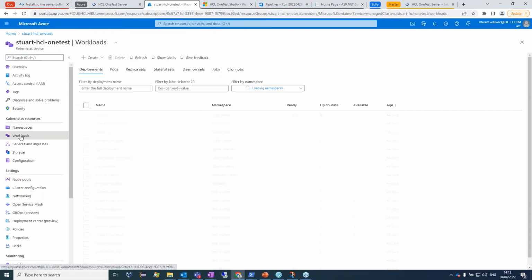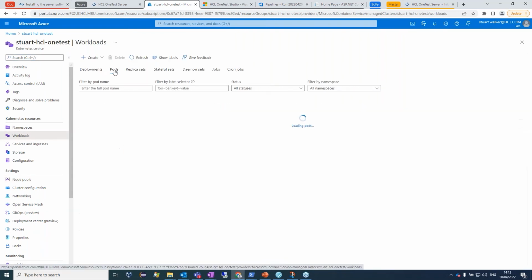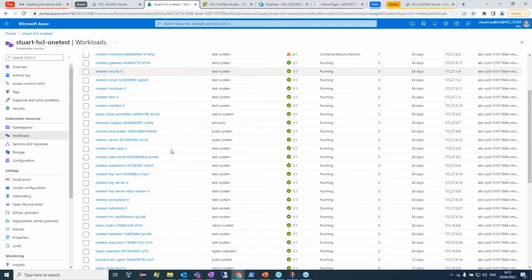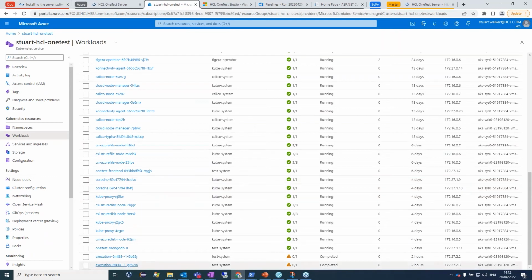But just before we do move on, I'll just show you, you can see the various pods running inside the One Test Server in AKS. And if we scroll right down to the bottom, we'll see some of the execution pods running in our worker node down here. Execution pods being where our tests have been executed. So we won't say any more about that. It's a little bit of a dry subject, but you should know it is possible to run the One Test Server in your AKS environment.